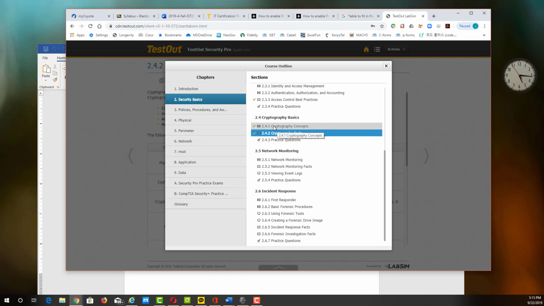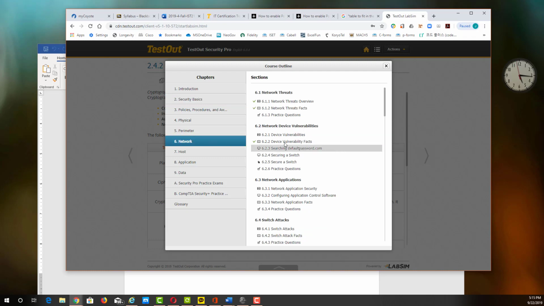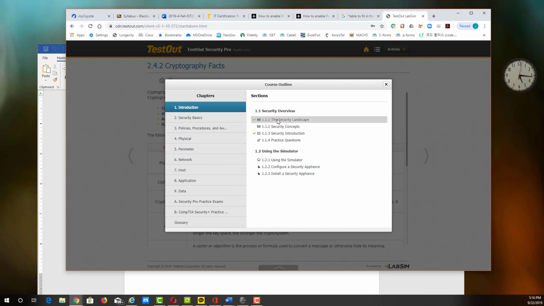Let's look at chapter 6. As you can see, each section has a video lecture, followed by the text summary, and then the practice questions. And then this mouse icon means the lab.